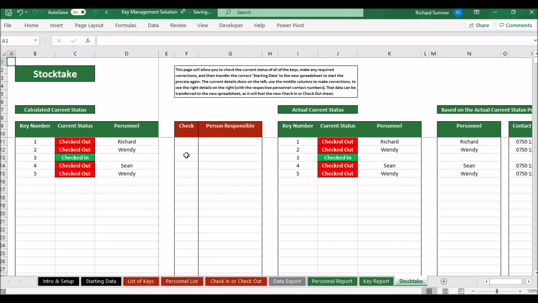So for argument's sake, the ones that are checked out, you probably won't have. So you have a quick check. Do you have the key? No, you don't. Okay, we know who's got it. We know it's checked out. You can generally tick that off as correct.